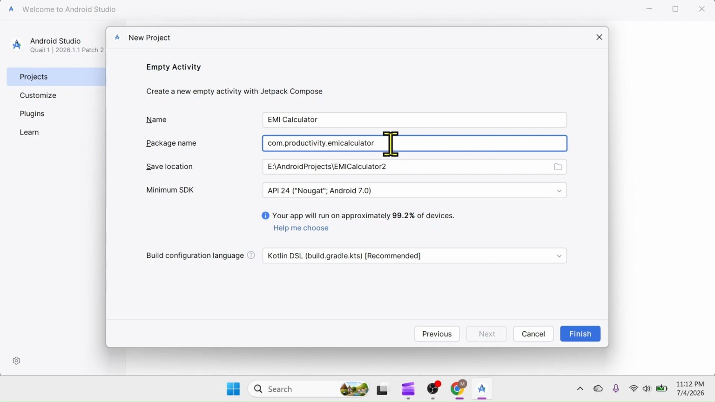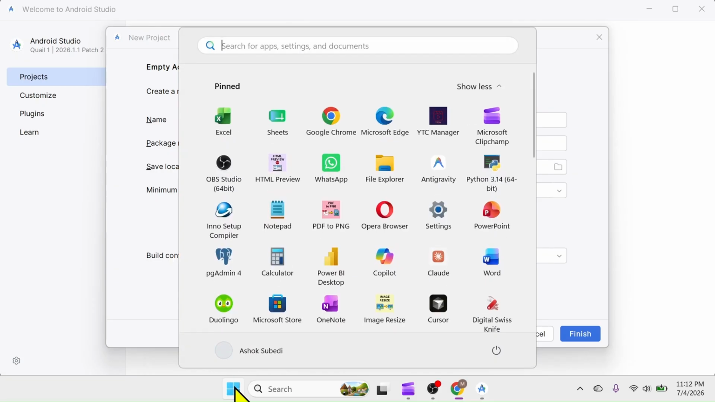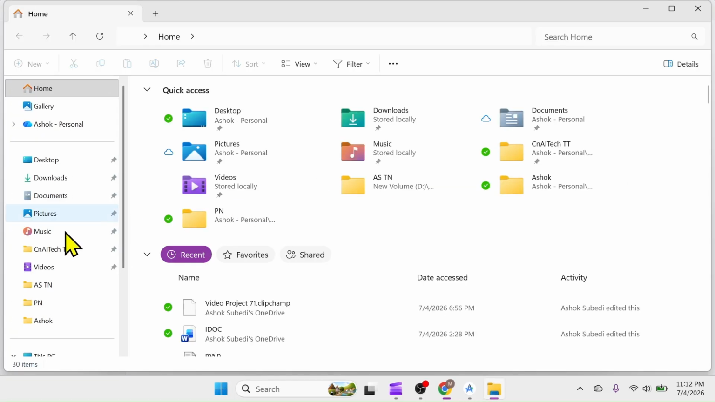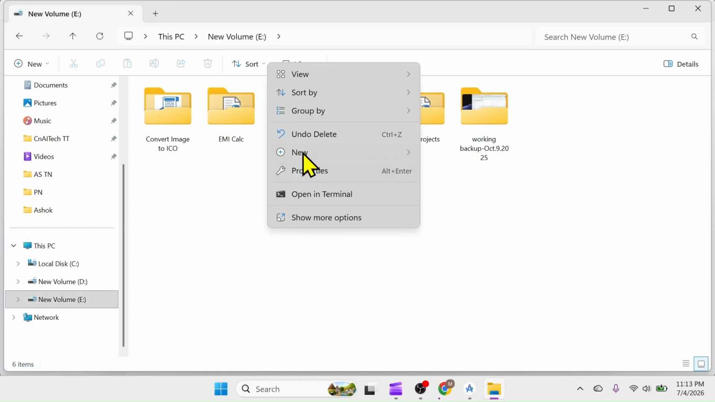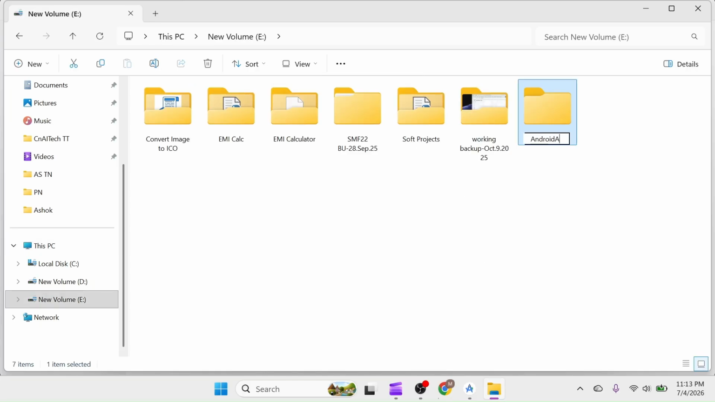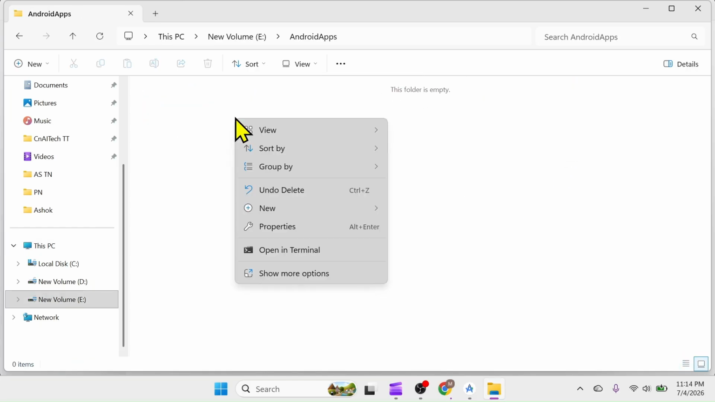The package name serves as the unique identifier for your Android application, so every app should have its own unique package name. Now, let's set the save location. This is the folder on your computer where all the project files for your application will be stored. Before selecting the location, let's create a dedicated folder. In my case, I'll create a folder named Android Apps on the E drive, and inside it, I'll create another folder named EMI Calculator.